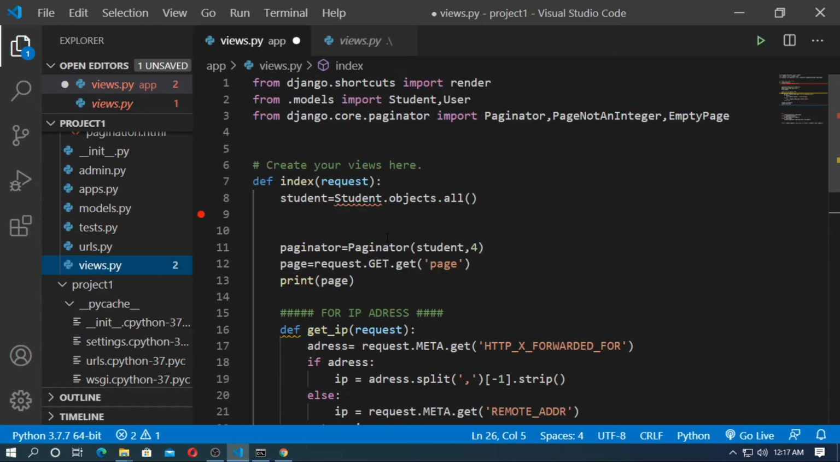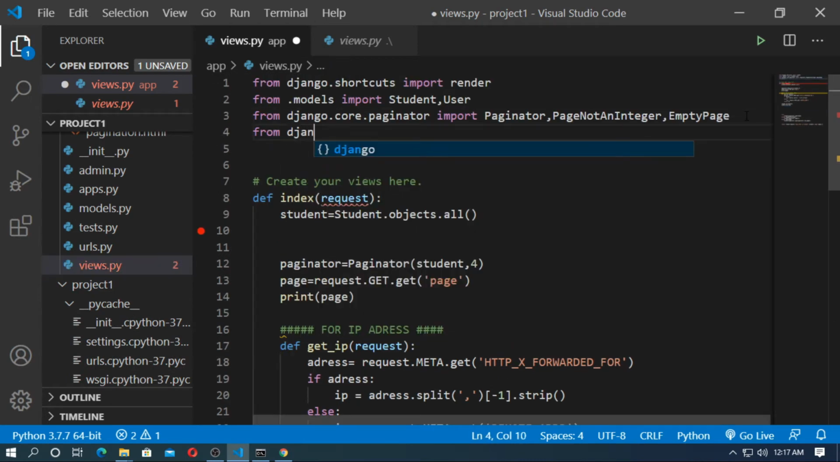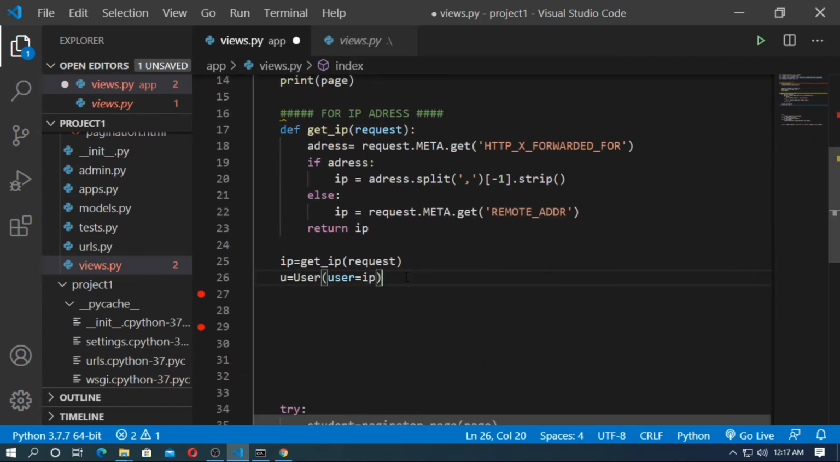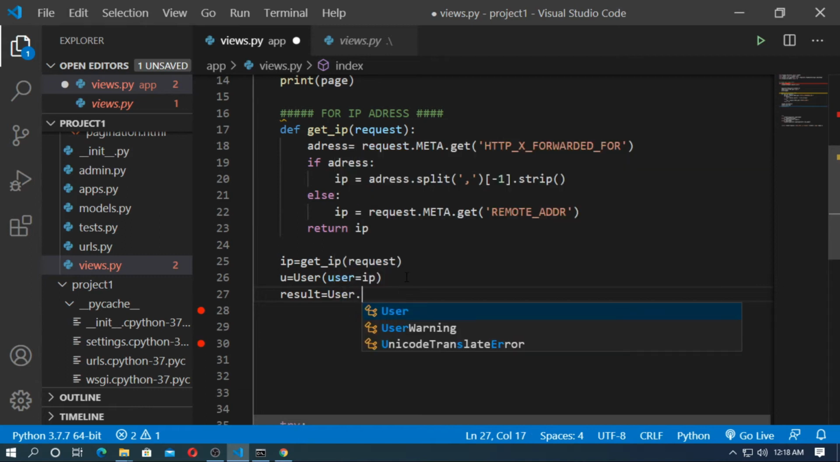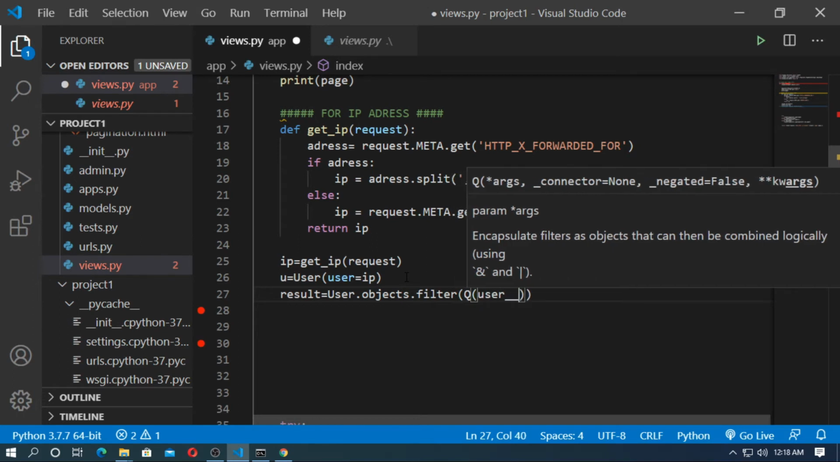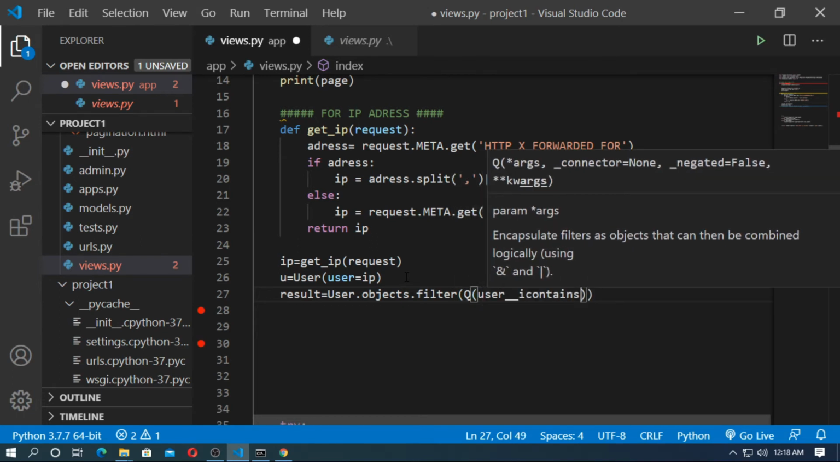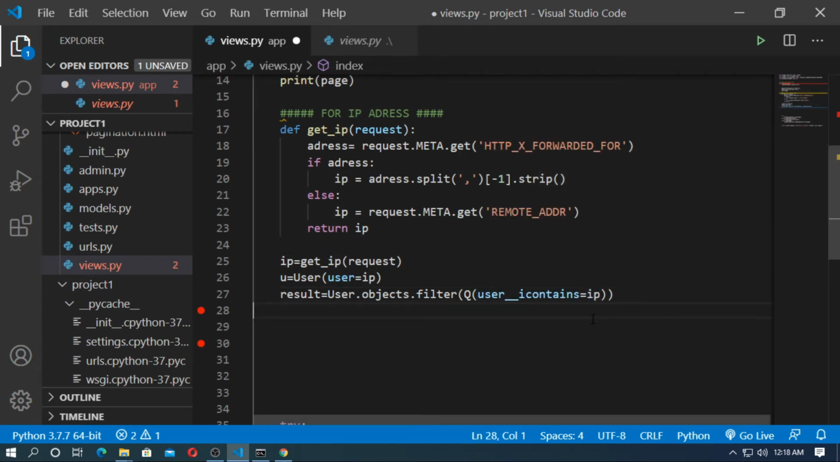So at first import Q from django.db.models import Q. Now create a variable result. result equals User.objects.filter, and pass the Q and user__icontains equal ip. If the IP exists in the User model then it will be stored in the result variable.